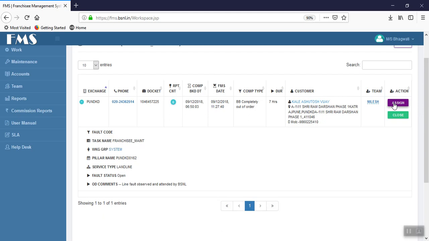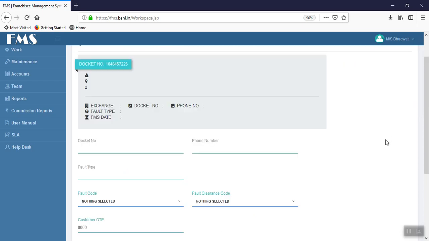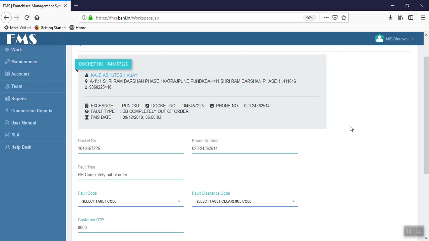So in this, I can either assign the fault to a particular franchisee, and then the franchisee team member closes the fault, and then we close the fault, or we can directly close the fault if he sees that the fault is directly rectified. So again, we are showing various information like the customer address and mobile number, through which the franchisee can directly contact the customer and rectify the fault via phone, or also send his team member for rectification of the fault.